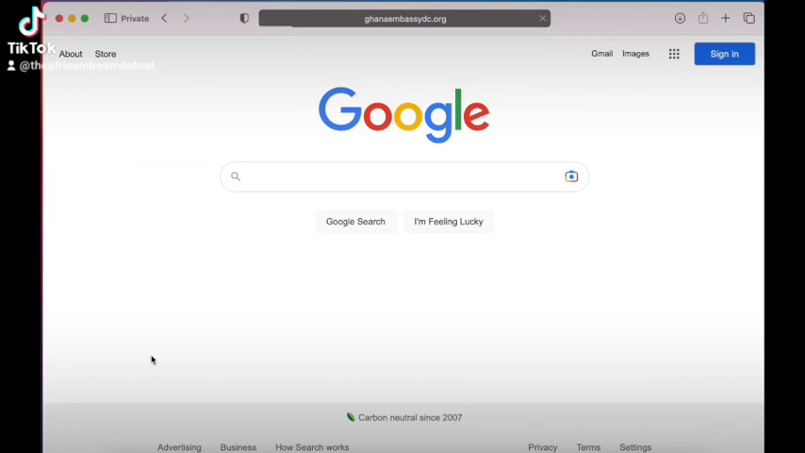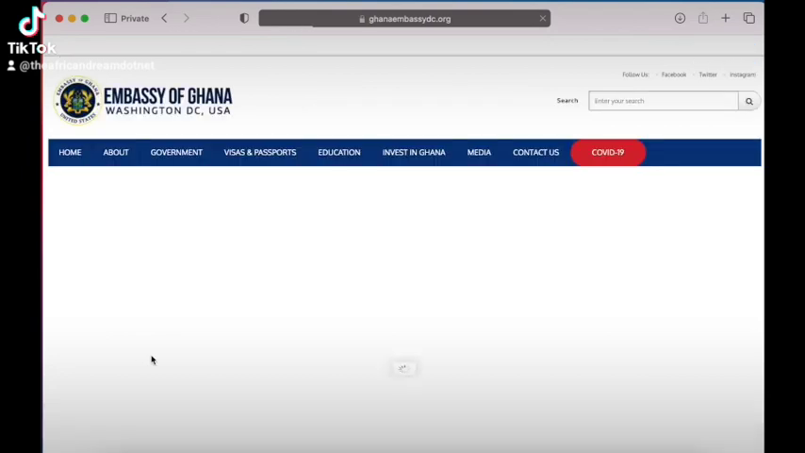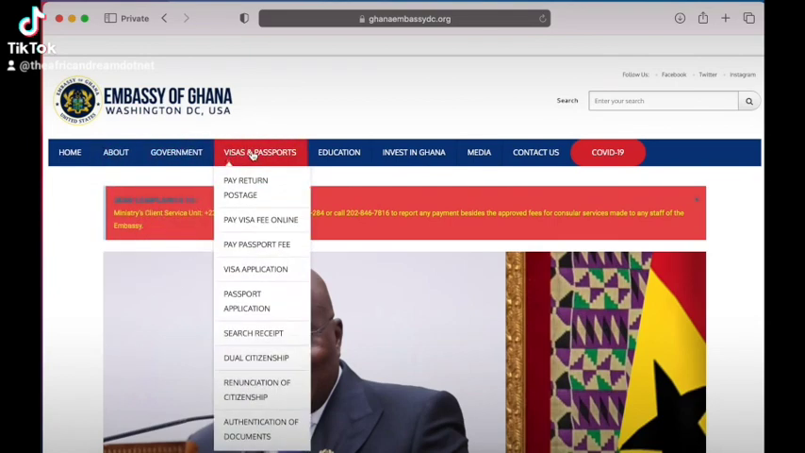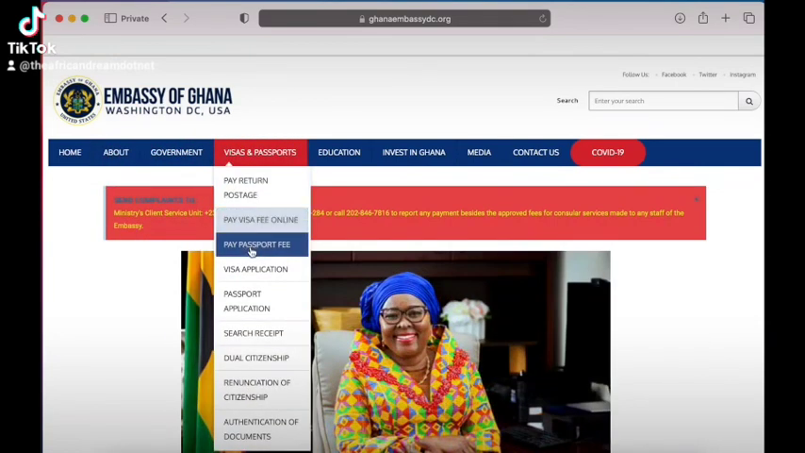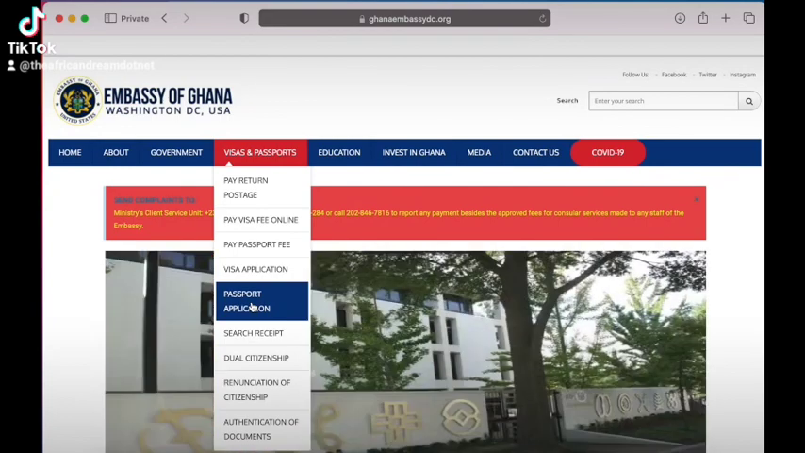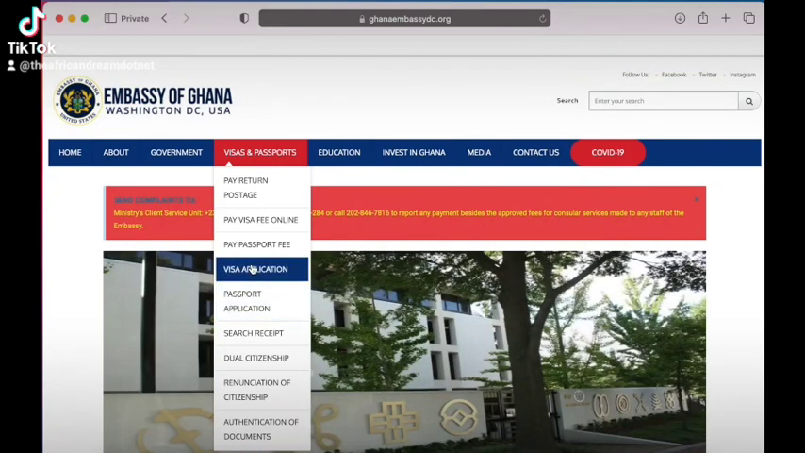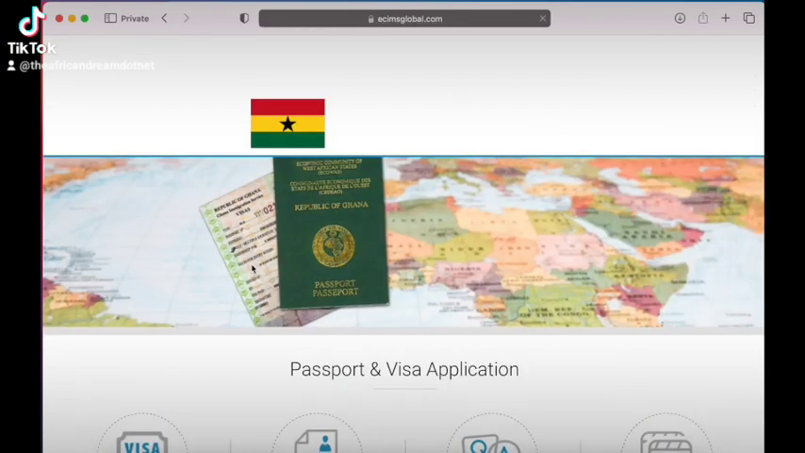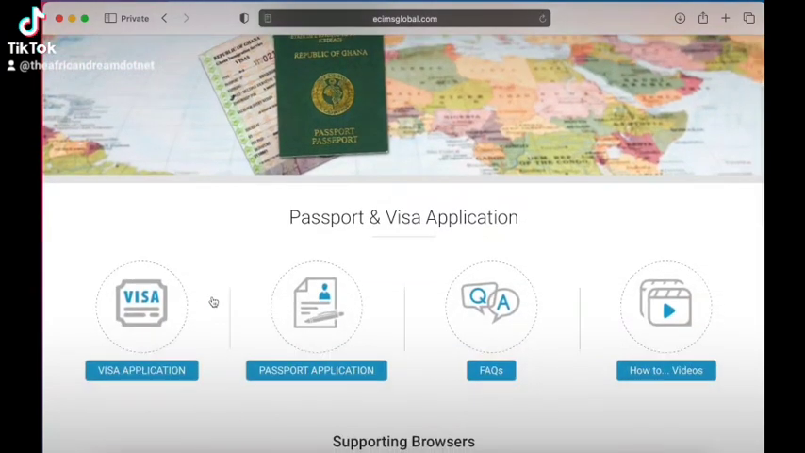So when you go online to Google, type in ghanaembassydc.org, and when it opens up, the fourth menu item will say visas and passport. This menu item, number 4, is very critical. It'll have your passport application, your visa application, your payment for the fees of the visa application, and your payment for the fees of the return mail package. Select visa application and make sure it looks like this.